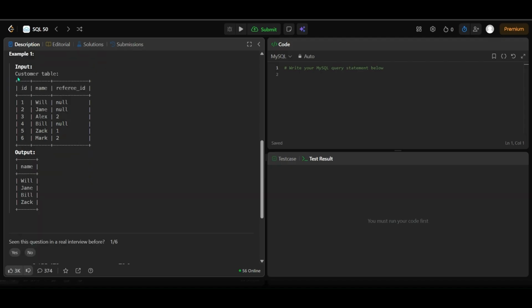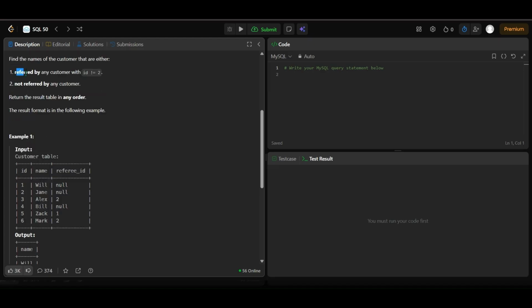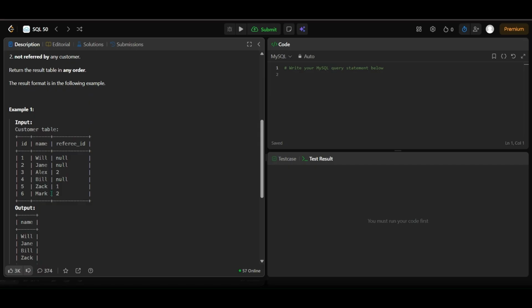In the customer table it is given that ID 1 has the name Will, and the referee ID is null. So let us look back at our conditions. Either it should be referred by any customer with ID not equal to 2, or it is not referred by any customer. If one of the conditions is true, we have to print the name of the customer. Here in the first row, Will, the referee ID is null, so it satisfies the second condition, so it will definitely print in the output.